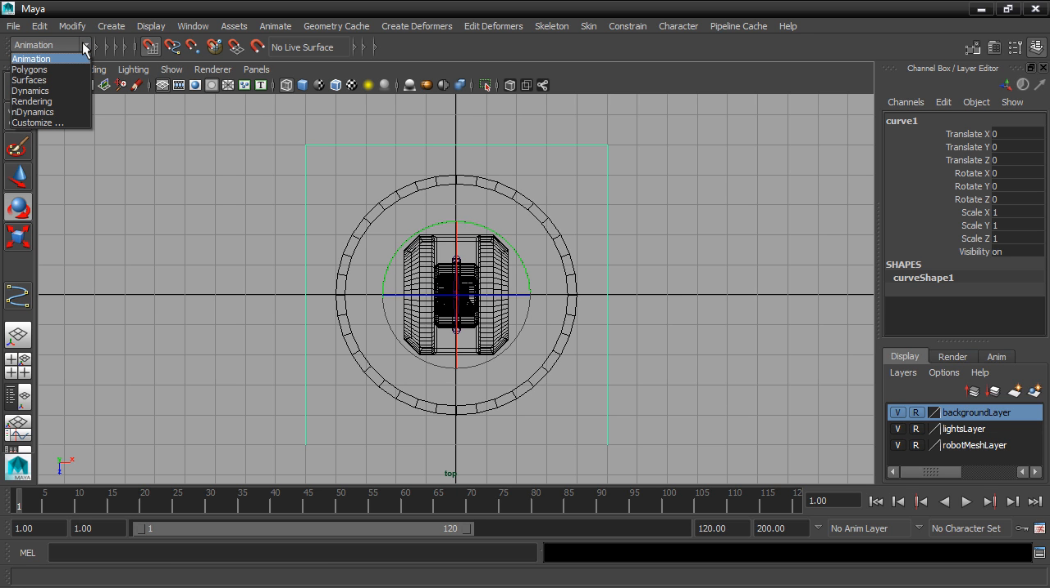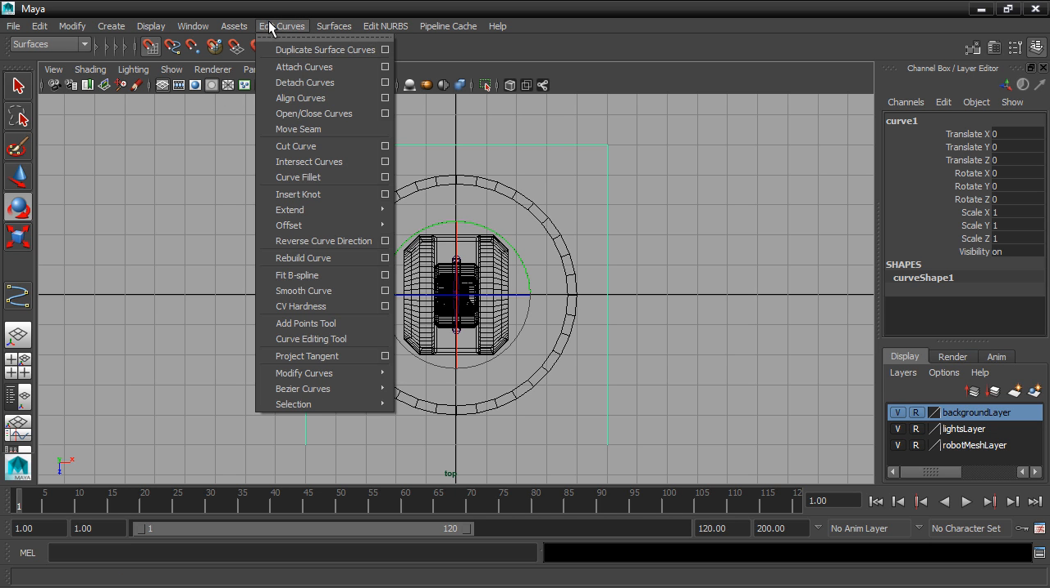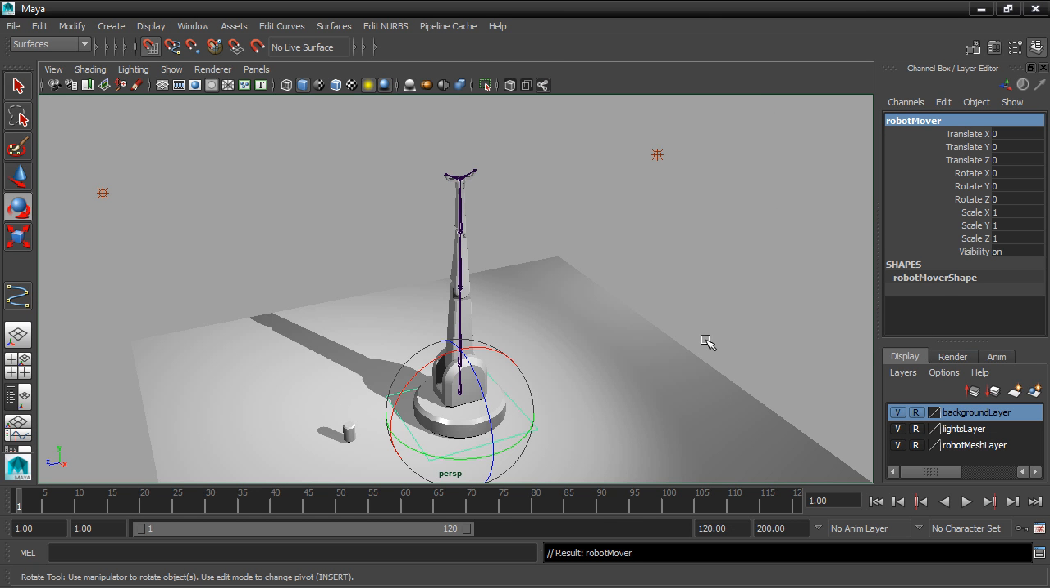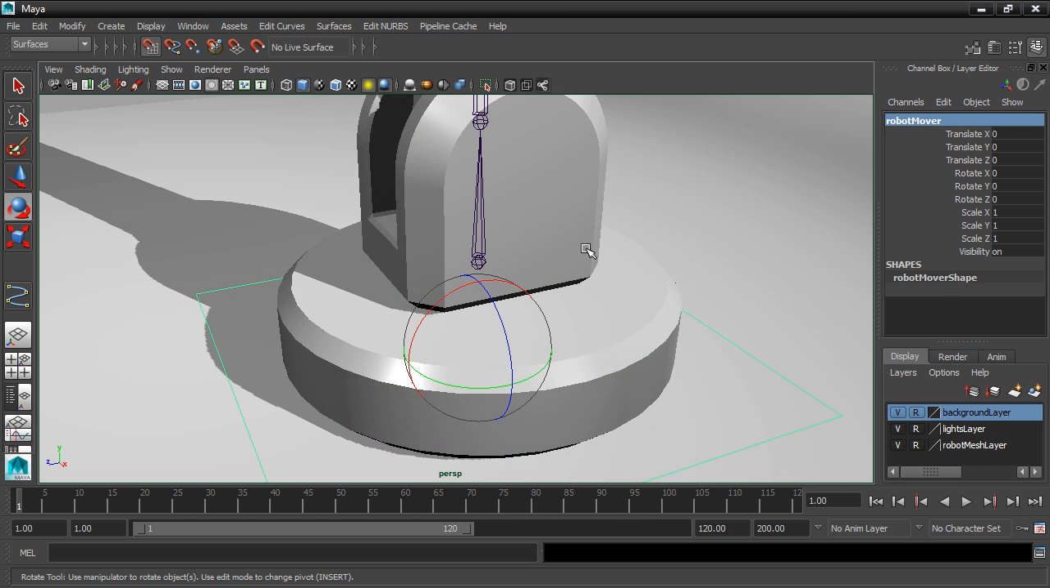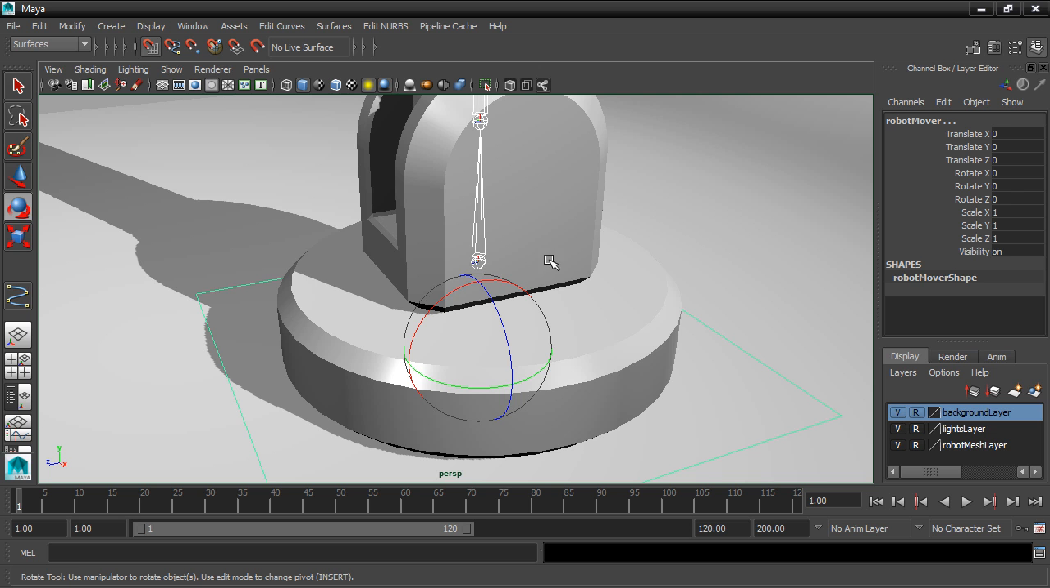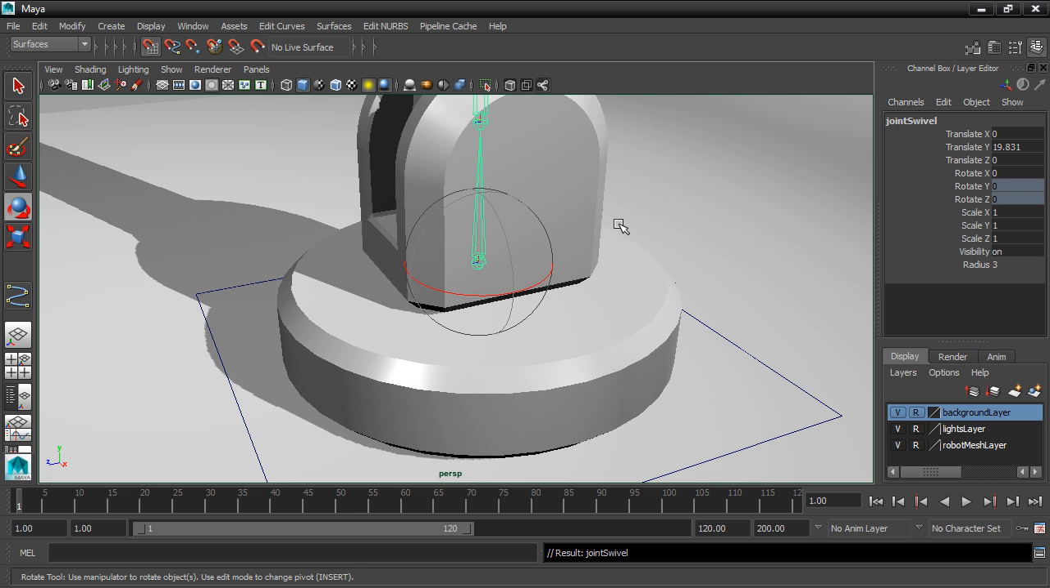Close it using the menus. Surfaces menu set. Edit curves. Open close curves. Rename it. Call it Robot Mover. And we want to link or constrain the parts to it. We can link joints just like any other object. I can select that joint and then select the SuperMover and press P and link it. If you have trouble selecting the SuperMover, you can do it in the outliner.